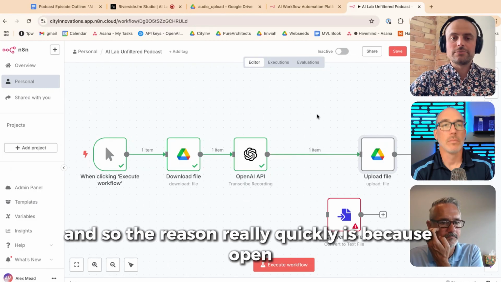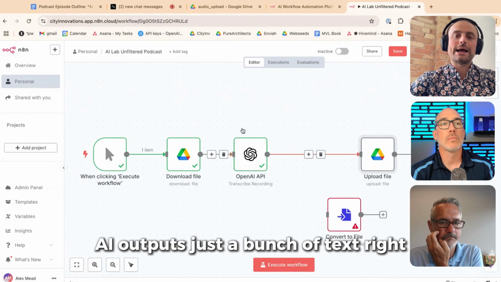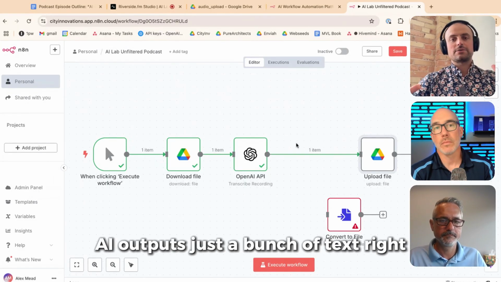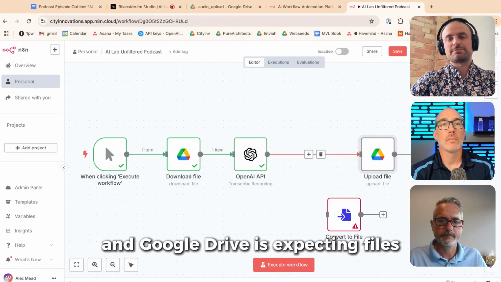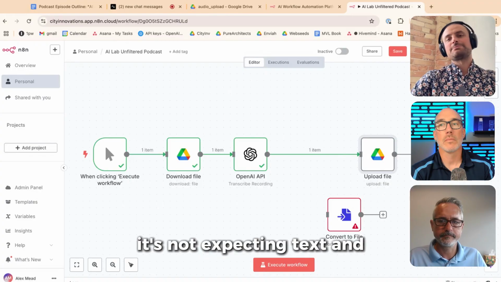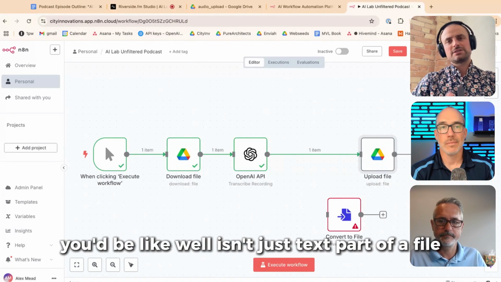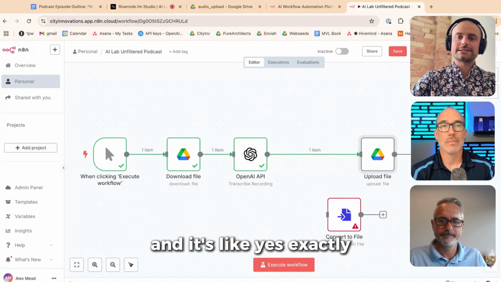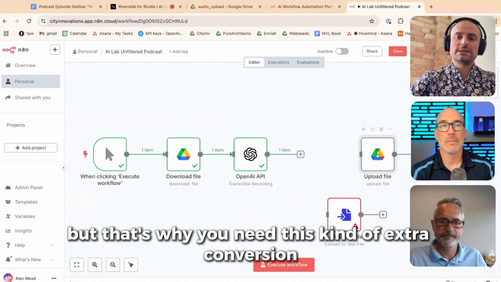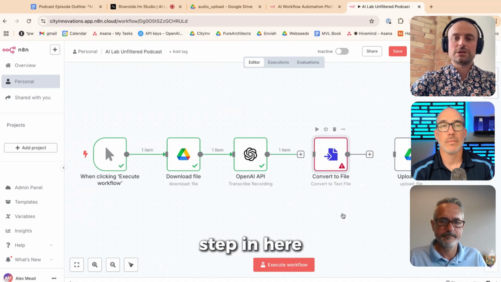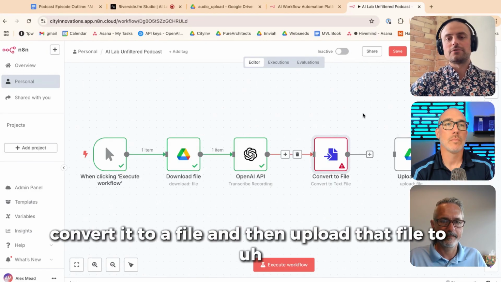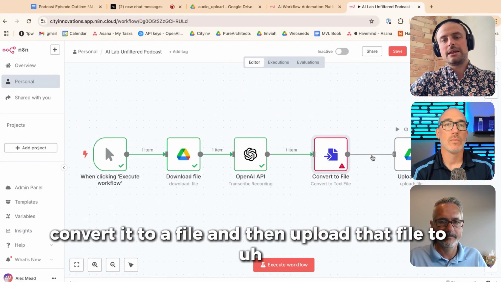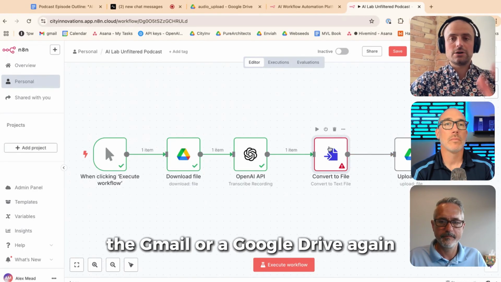And so the reason, really quickly, is because OpenAI outputs just a bunch of text, right? Because it's an actual API. And Google Drive is expecting files. It's not expecting text. And you'd be like, well, isn't text part of a file? And it's like, yes, exactly. But that's why you need this extra conversion step in here. So you first need to take the output from the API, convert it to a file, and then upload that file to Google Drive again.